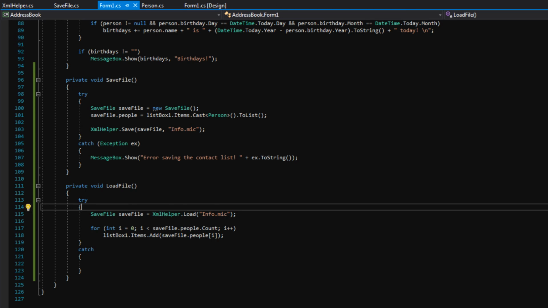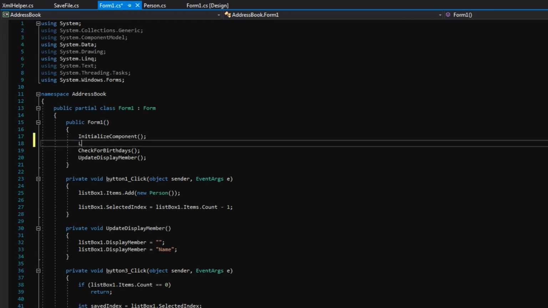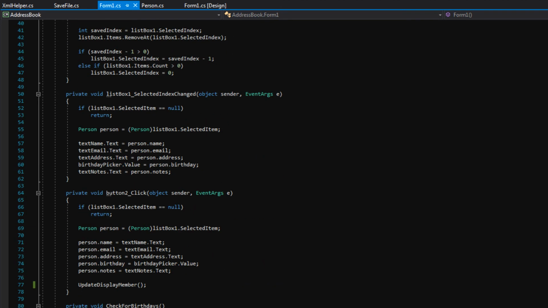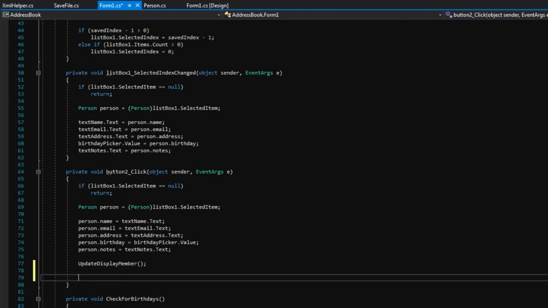We want to call the load file function as soon as our program starts. So up here in the Form1 constructor, we can call load file right before we check for the birthdays. So let's say load file. And let's call save file at the end of our save button click function. So right here, we'll update the display member and then call save file to save out our file with all of the correct up-to-date information.